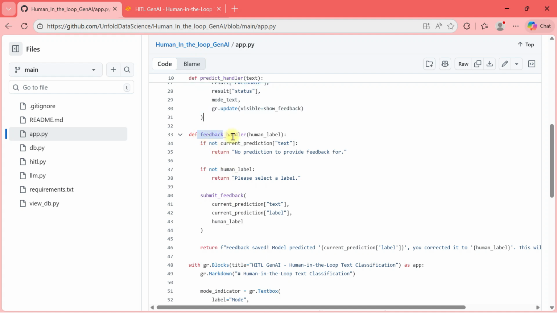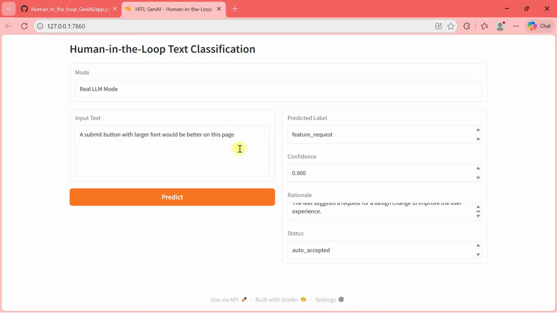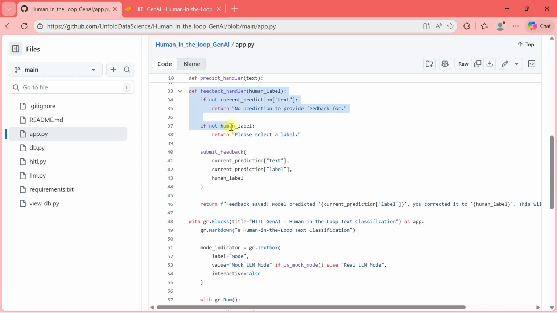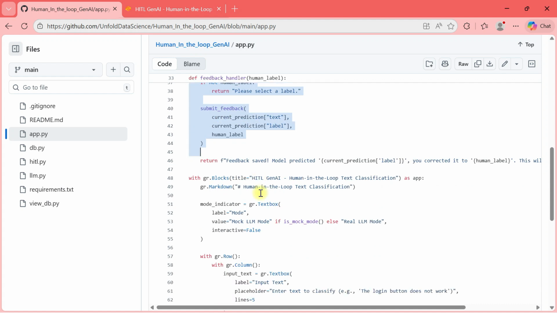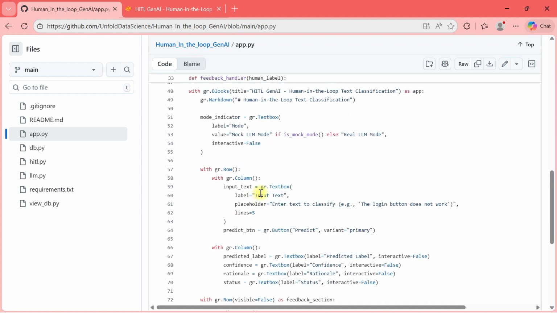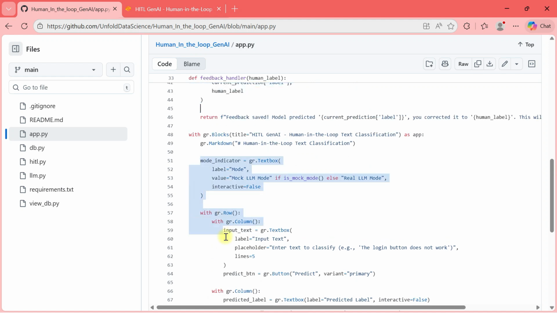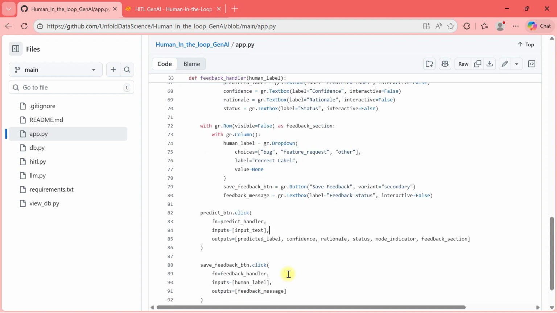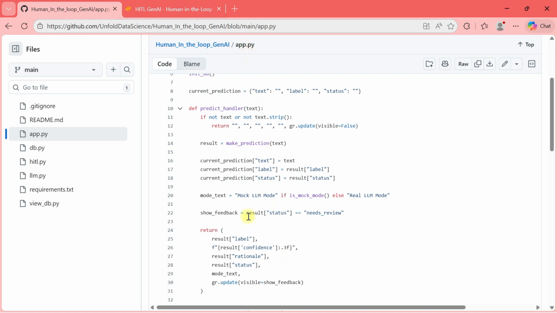And then there is a feedback handler. That is something that we will use in some time. I have not used it now. If some score is less than my threshold, then that will come. The job of that is, if the confidence is low, then we will give that prediction, and that will save it to the database. So here are all the Gradio specific things, whether you are running in local, in mock mode, or in LLM mode. So this is your Gradio setup in app.py.